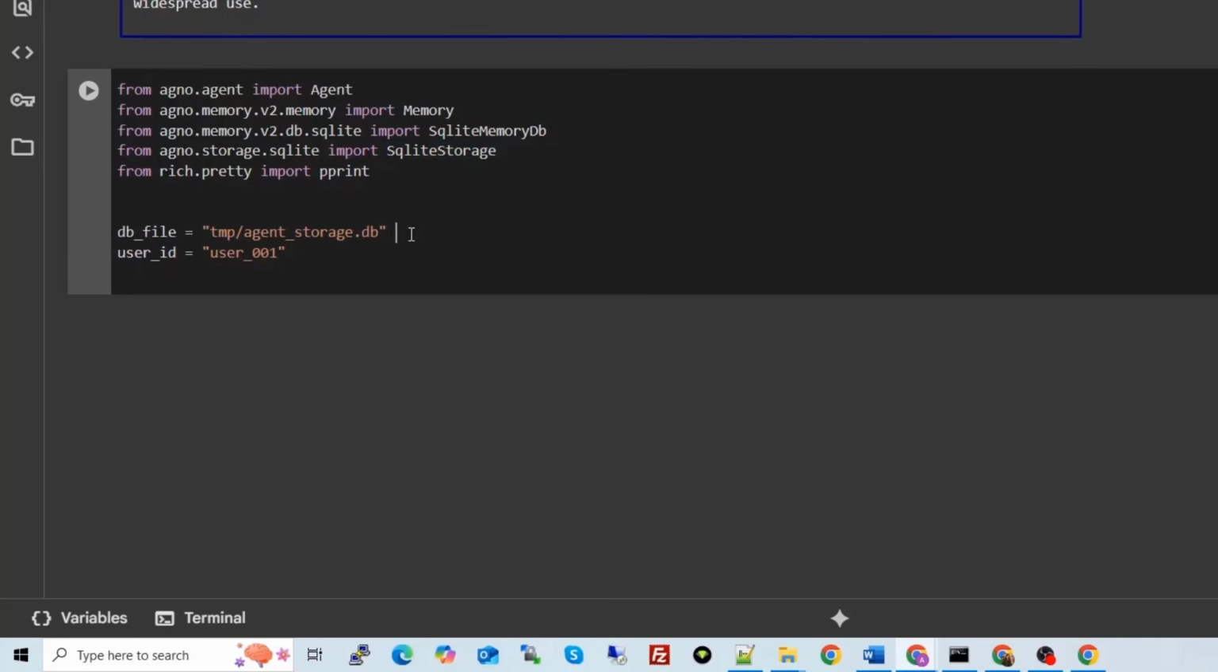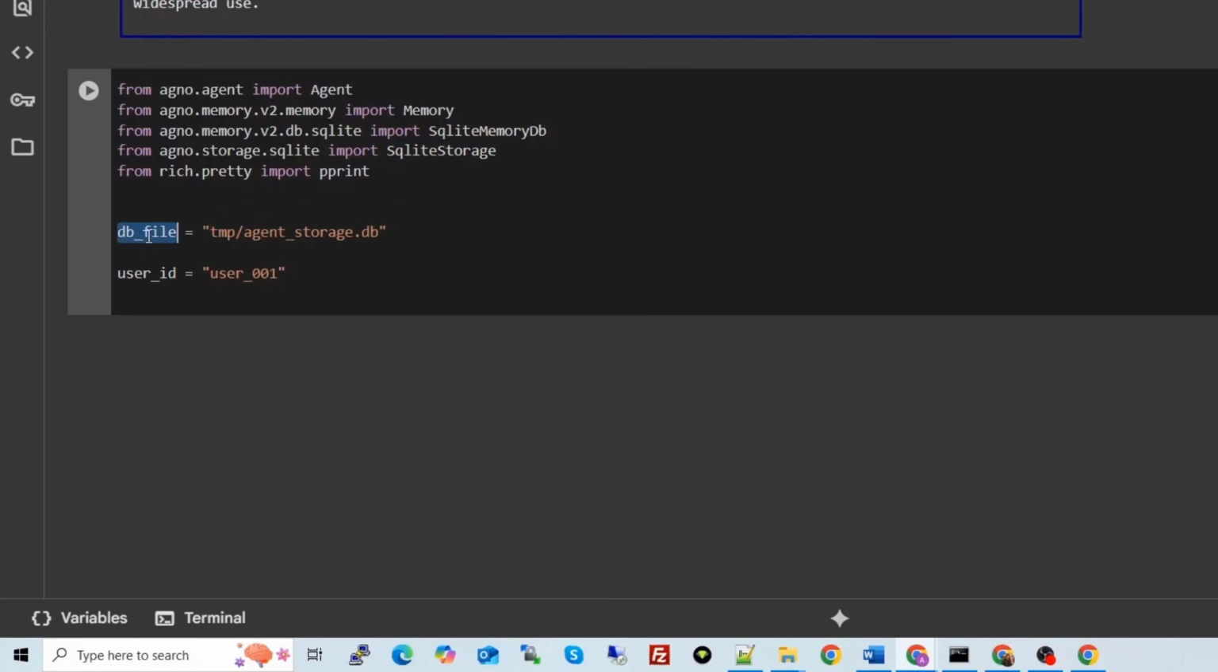So the first thing is this. See what I'm doing: DB file. In a temp folder, I want to create one database with this name. The name is agent_storage.db. Okay, we will create one database with this name. Inside this database, we will have separate tables for user memories and for chat history. And the user ID, right now I've mentioned user 001. Let's say it's Arohi. Let's write it Arohi.